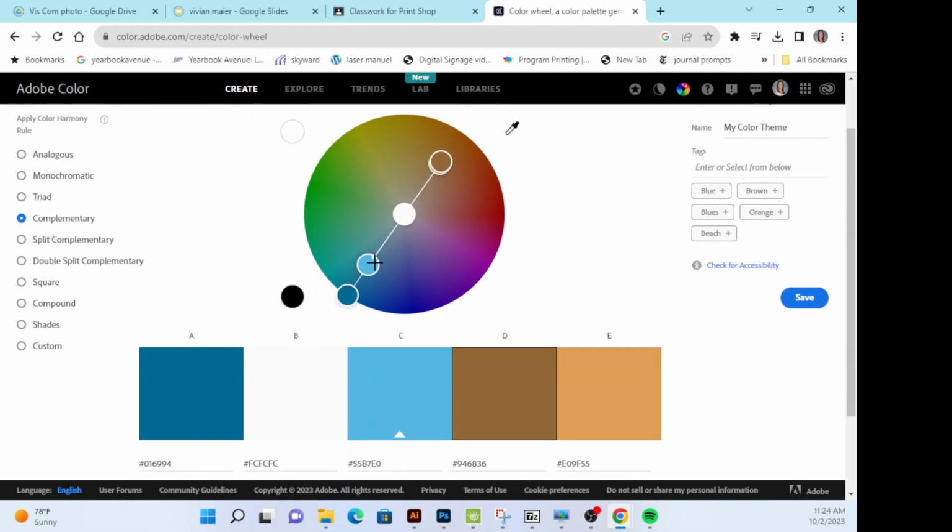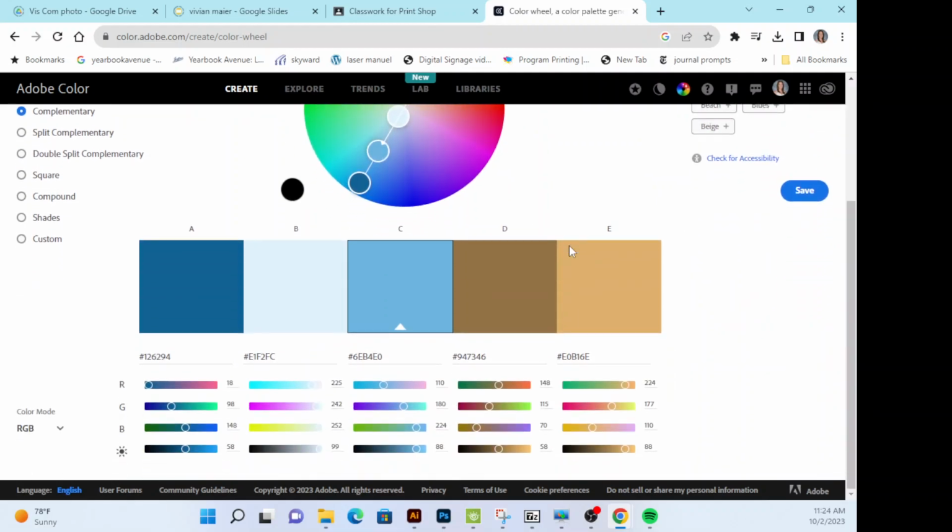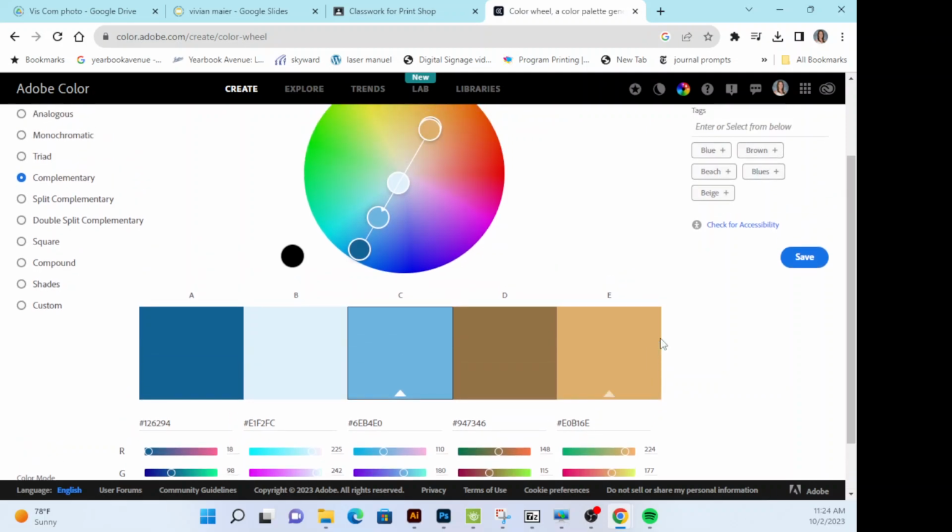But once you have a color scheme that you like, I like that one there, notice it does give you the Pantone color. So if I wanted to, this number here, I could just type that into Adobe and it should give me that exact shade of blue. It's even giving you the color formula here. But we're going to instead save this.